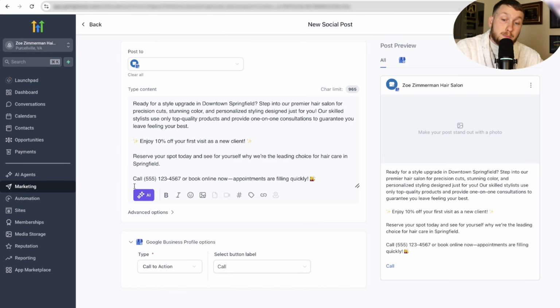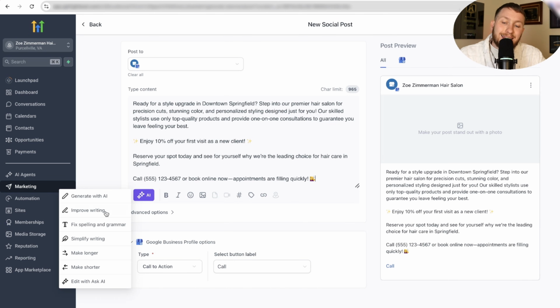Boom, right in there. But what we can do now that we have this, like, oh, this is so cool. We just generated an amazing social media post. We can also edit it. We can improve the writing. We can fix the spelling and grammar. We can simplify it. We can make it longer. We can make it shorter. And we can edit it as well. So there's more things you can do with the text.